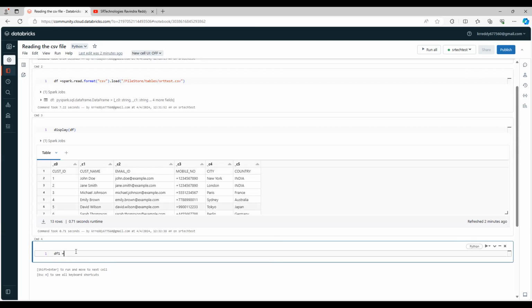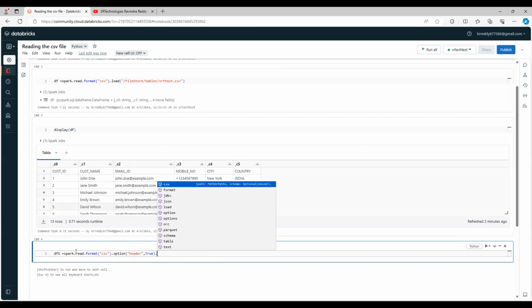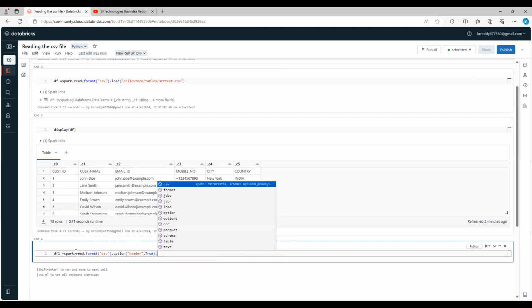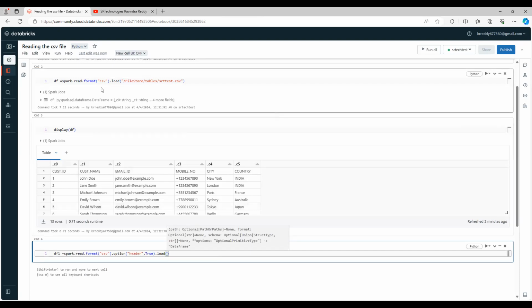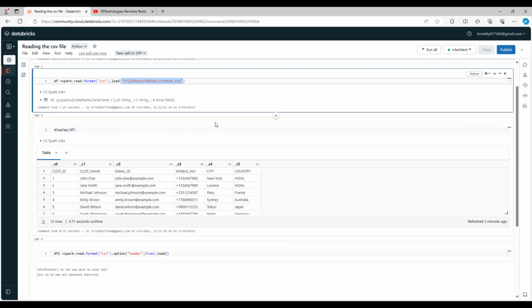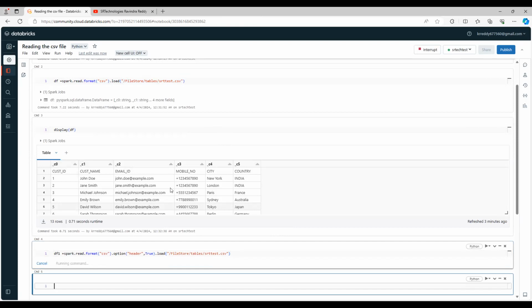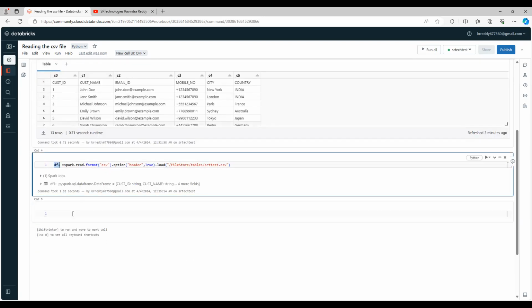See here, df1 equals spark.read.format, here CSV, and then you click on dot option. You can give an option, and here you give header. Header means the first row is going to be considered as a header. First we'll set the option header, then load the file. Now you can take the same path, everything the same. You need not write in another cell, just execute this. Now DF1 is executed successfully.